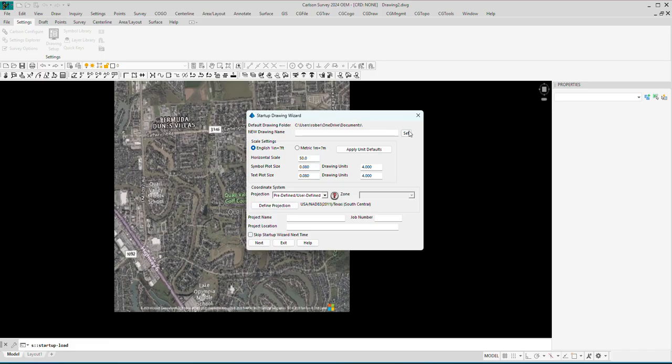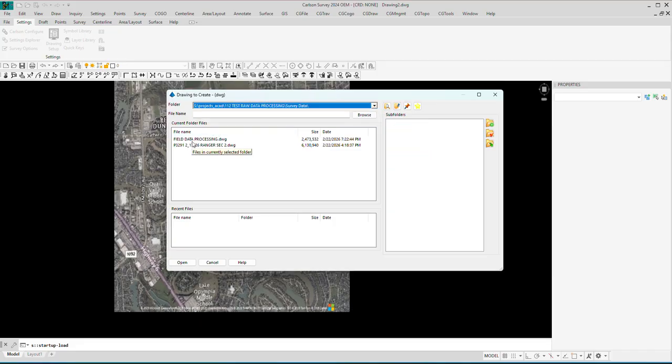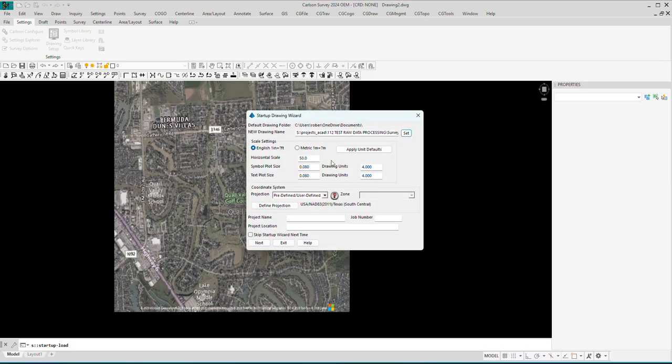Now we're going to give this drawing a new name, and we will call it simply Field Data Processing. You could probably give it a better name. So you'll have several of these at the end of the project, so a unique name for each is a good idea.